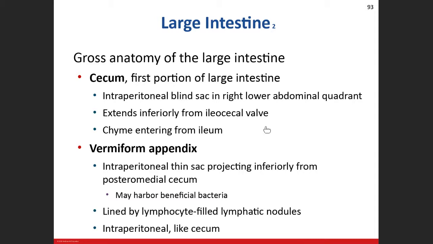All right, so the large intestine, we saw this back in Bio 210. We talked about the different parts of the large intestine: the cecum, ascending colon, transverse colon, descending colon, sigmoid colon, rectum, and all that. So the first portion is known as the cecum. That's this little outpouching in which the ileum of the small intestine is going to empty its contents, the chyme, into the cecum.